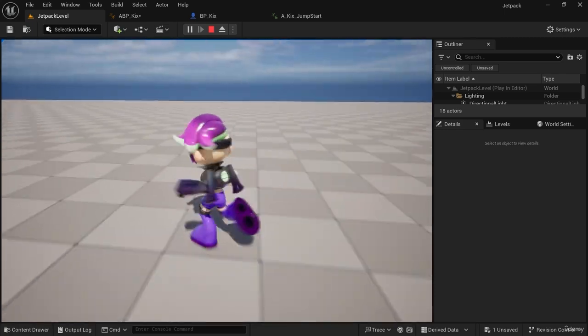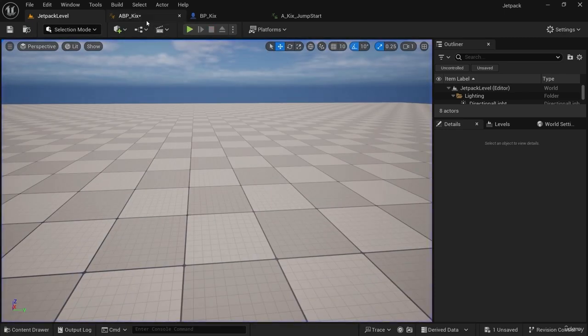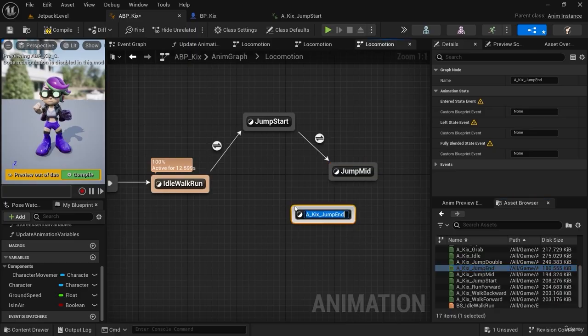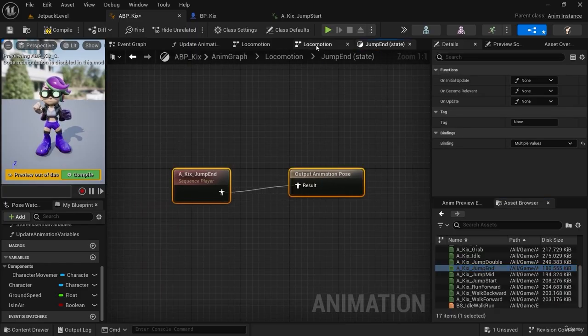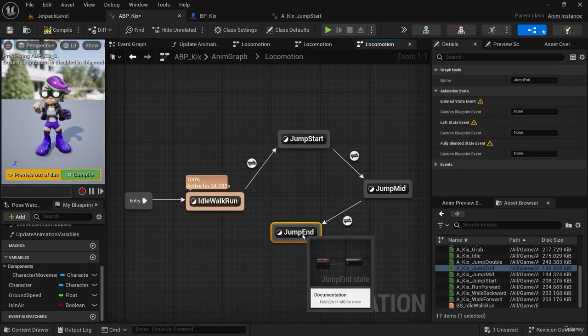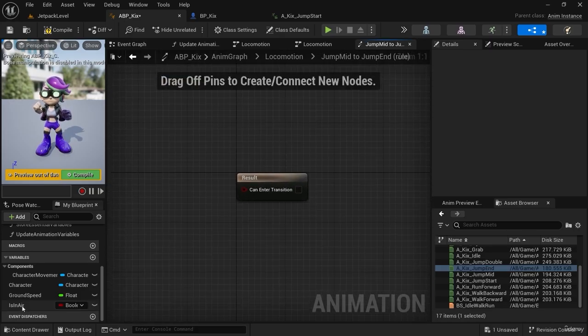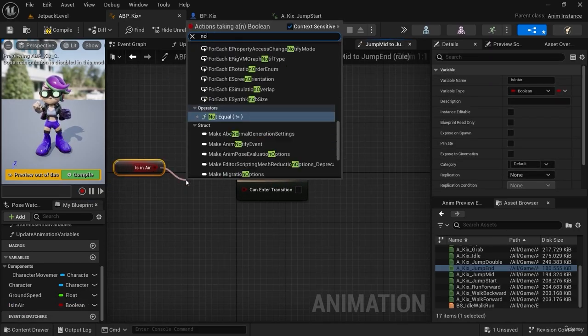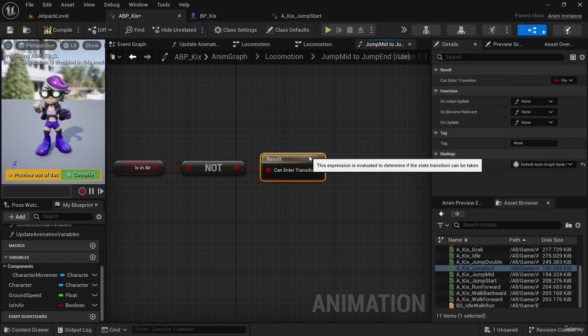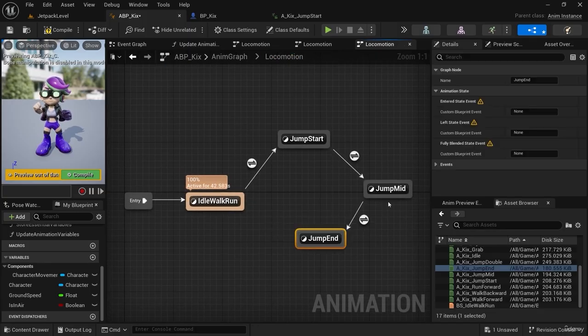But we also have a landing animation, don't we? So we can use that as well. So holding Control and clicking on that arrow, I'm going to get rid of it. And I'm just going to get my jump end animation here and rename it to jump end. If I double click it, I see the jump end animation. And I want to transition from jump mid to jump end when is in air is false. So I'm going to go into this transition rule and get is in air, get a not Boolean, and hook it up. And we're done.